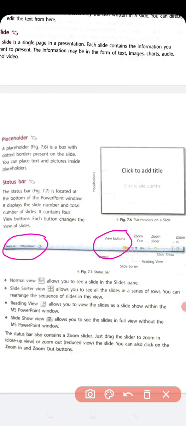First one is normal view. It allows you to see a slide in the slides pane. Normal view always helps us to see a slide in the slide pane. Whatever slide is open at present, the other slides are shown in the slide pane in a small view.